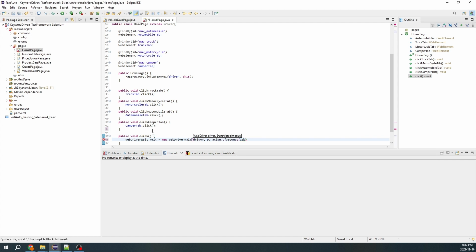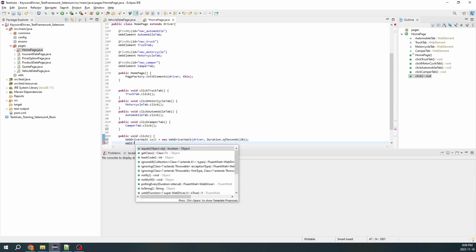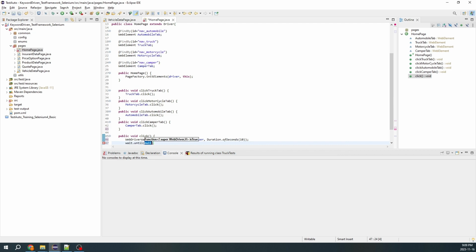Okay, I created a wait variable associated with WebDriverWait, and it is configured to wait for a maximum of 10 seconds. This means it will repeatedly check for a specific condition. And where is that condition? I will say wait dot until. This is my condition now, so I want to add a condition, and I can call some expected condition.